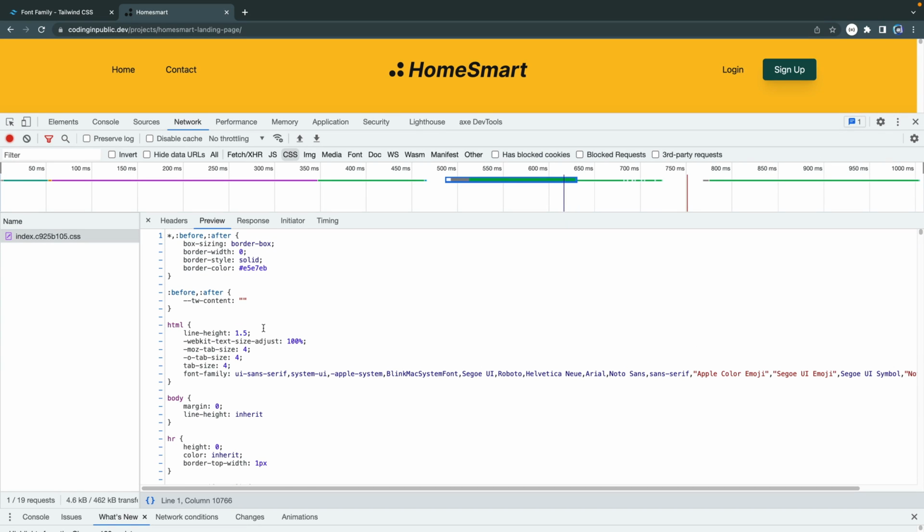I hope that was a big help to understand how Tailwind works and why you might want to use it if you're brand new to Tailwind. All right, let's go ahead and get this project all set up.